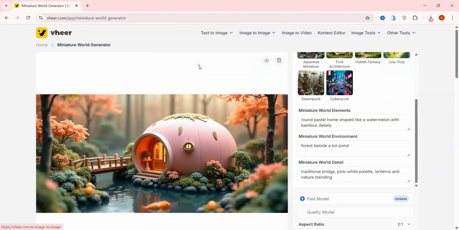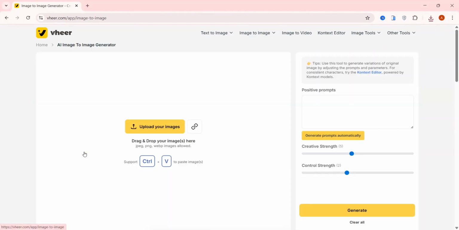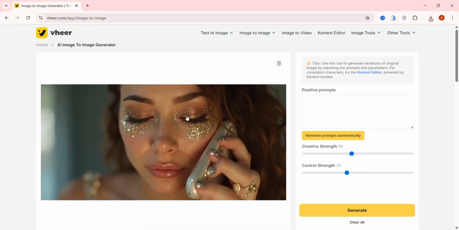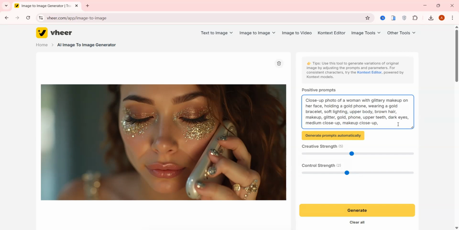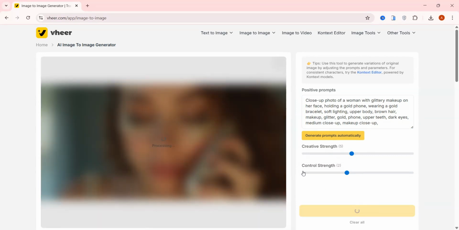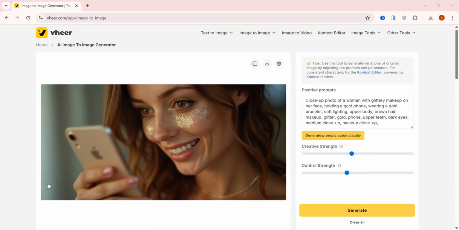For this demo, let me test out image to image generator. Simply upload an image. I will upload the first image we generated, then add a simple prompt. If you don't know where to start from, simply tap Generate Prompts automatically. You can also adjust the creative and control strength for better output, then hit Generate. See this? We have the same character but in a different pose. If you want to create a storyline with consistent characters, then this tool is the right one for you.